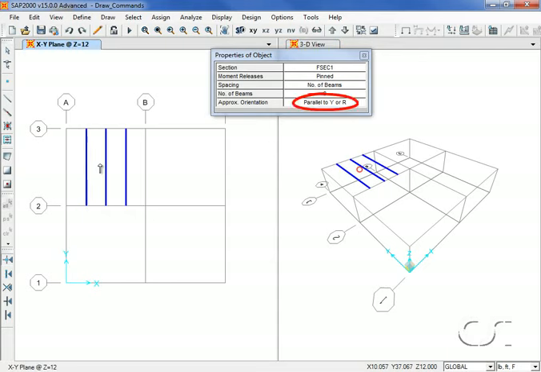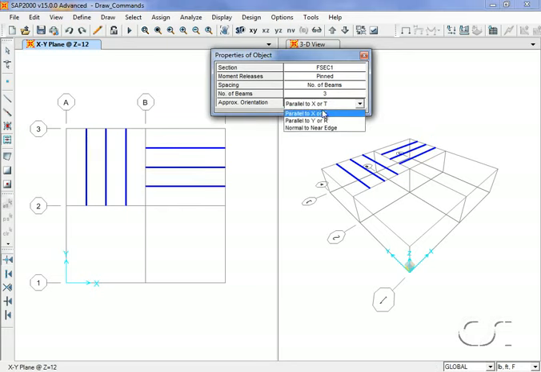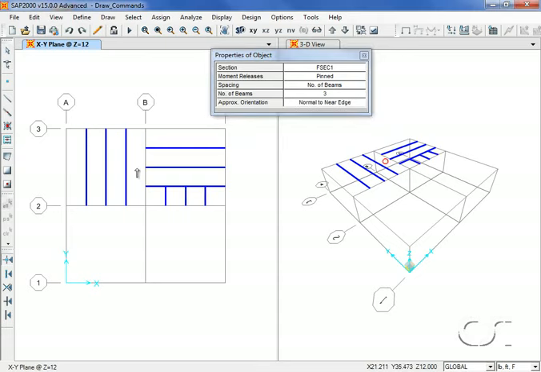The orientation may be in the Y direction, the X direction, or in a direction normal to the edge nearest your click. This last option makes quick work of adding miscellaneous framing.